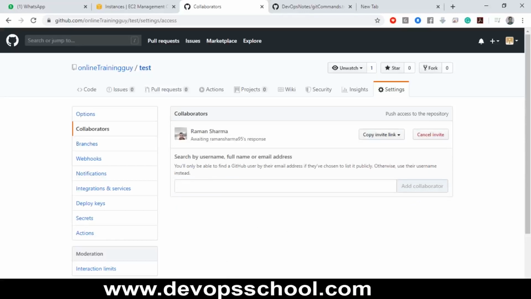One invitation goes to my email account, whichever I have registered for Git, and I need to confirm it. Once I accept it, I can also make modifications to this repository. So that is the collaborators.